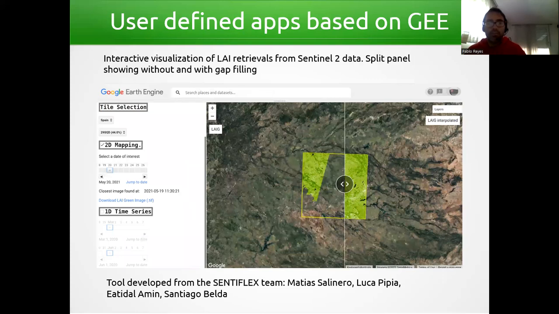This another tool was developed in our group here by Matias Salinero, together with other colleagues. And as it appears in this image, you can select a specific tile of Sentinel-2, and the interface returns a leaf area index map retrieved by a Gaussian process regression algorithm working behind this app. And dragging the split windows bar here, you can also visualize the image with the gap filled data based on the closest image in time with available data. So you can compare the image without and with gap filling. So this is an example of a graphical user application that allows anybody to easily process and obtain visual results.